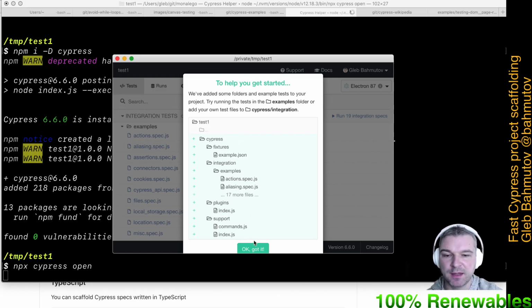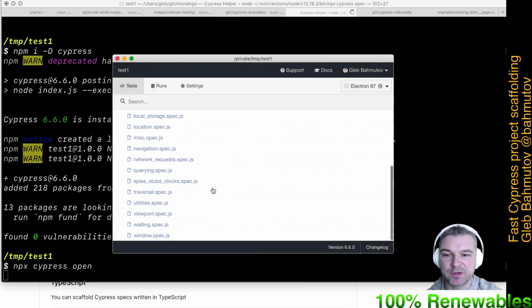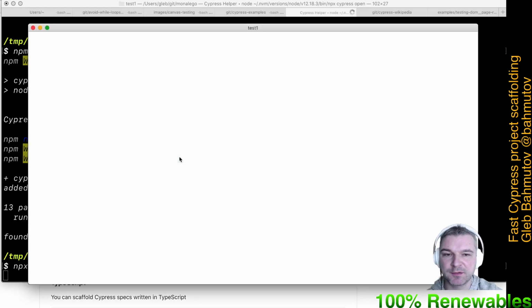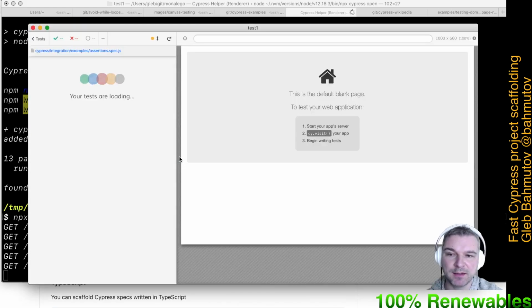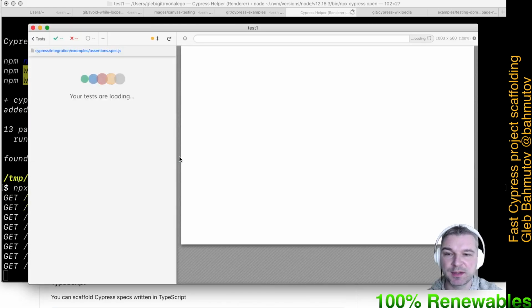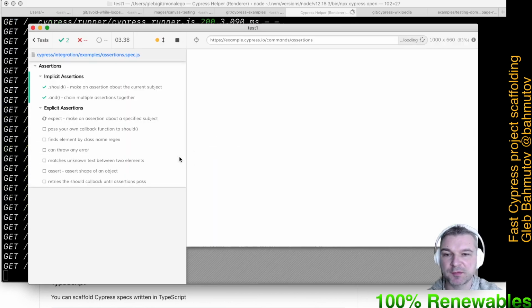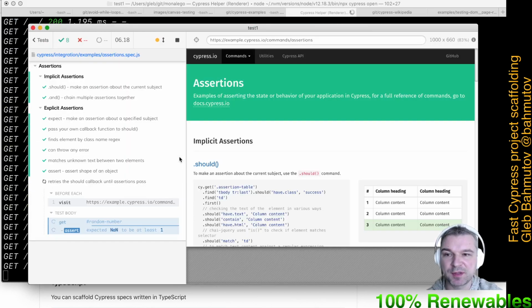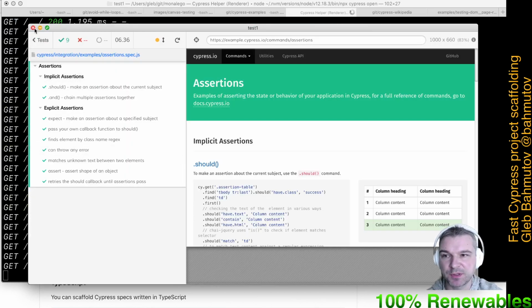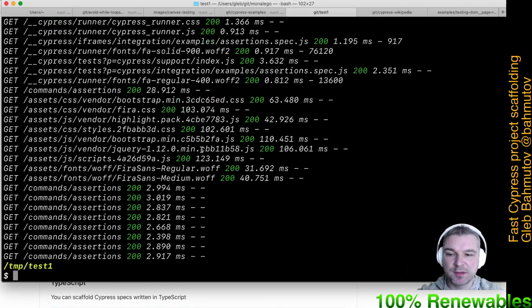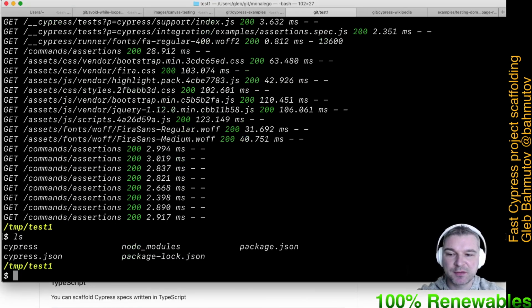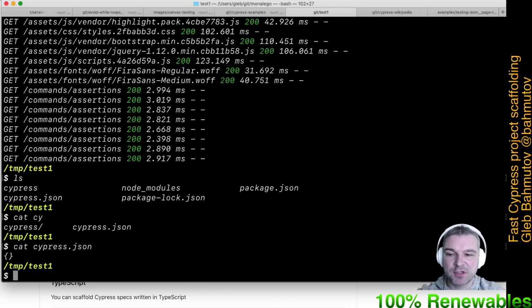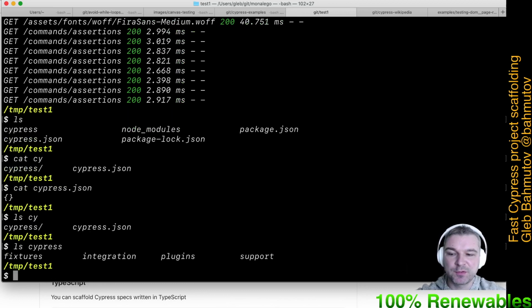As you can see, it created a whole bunch of example specs so that I can run them right away and learn what Cypress can do and how it does it and how the test runner works. So this scaffolds a kitchen sink project. That's great. If I close Cypress, I can see the files that it created. It created cypress.json, which is an empty JSON file, and it created a folder with fixtures, plugins, and support.